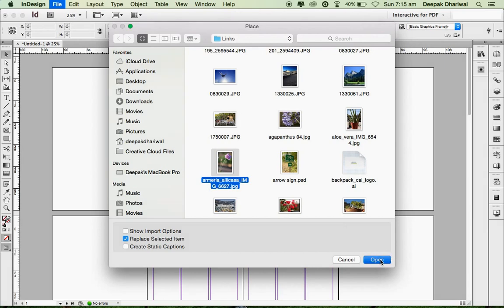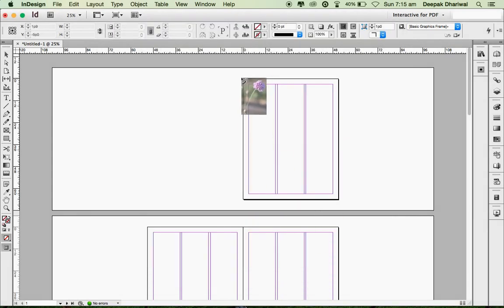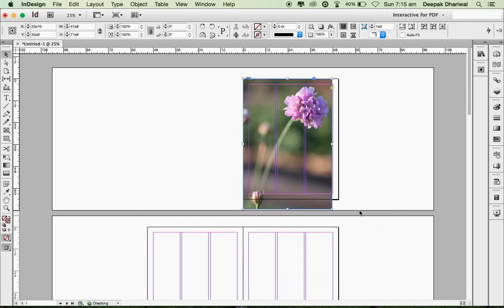Let's say select this image for your cover page. Simply click and drag to this point and extend this frame outside. Now always remember there are two things inside an image frame. One is the frame, another is the image. Right now I have selected the frame, and if you click the circle inside, you can select the image itself.